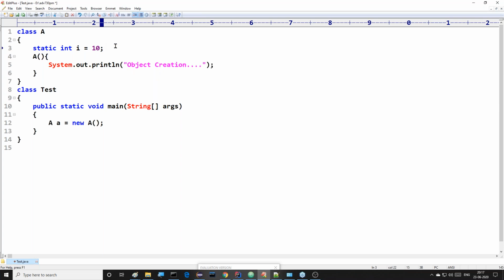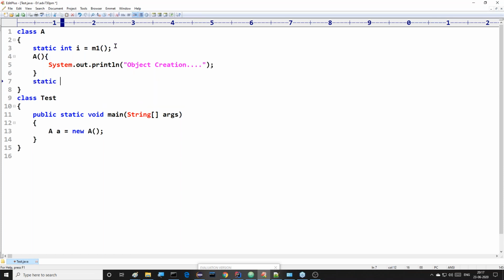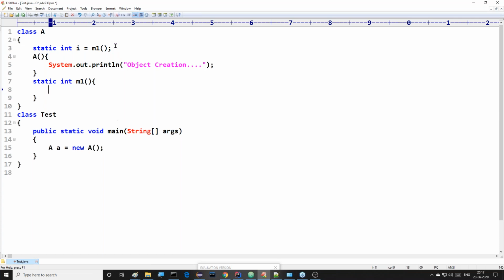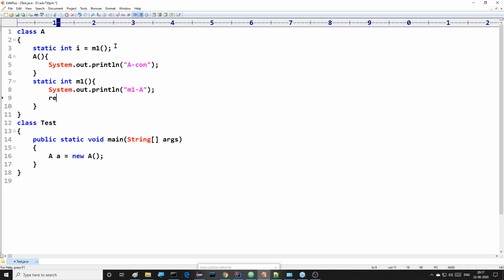Now here, instead of this 10, I want to call some M1 method. I will define a static int M1 method. Inside the static int M1 method, I will display something. Not System.out.println, just one thing: I want to write A. We have to give an answer for my question, no? This is M1A.